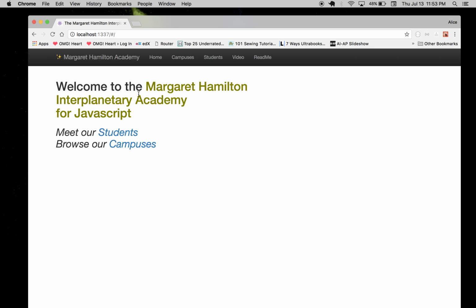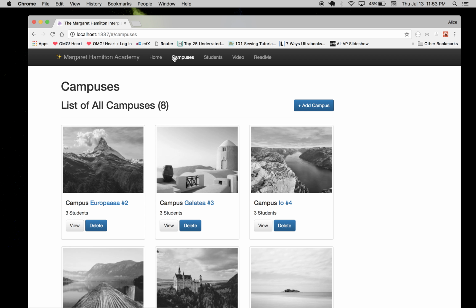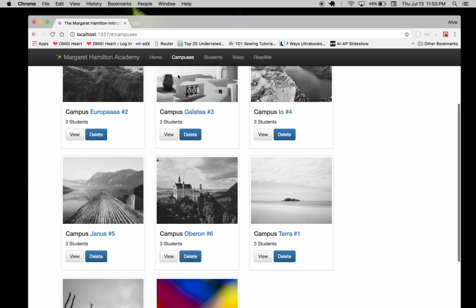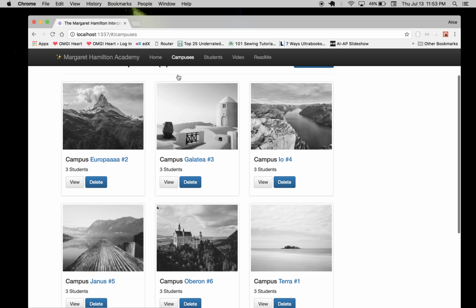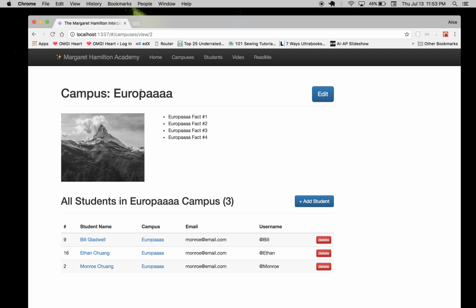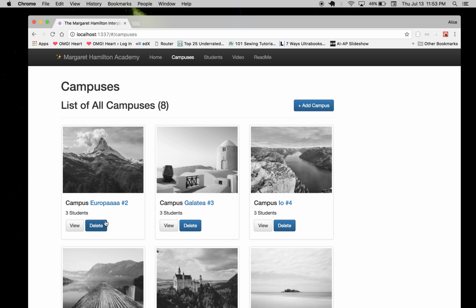So this is my homepage where you can browse to students and campuses or browse using the navigation. Campuses shows a list of all the campuses available where you can click to view a campus or delete a campus or add a campus.